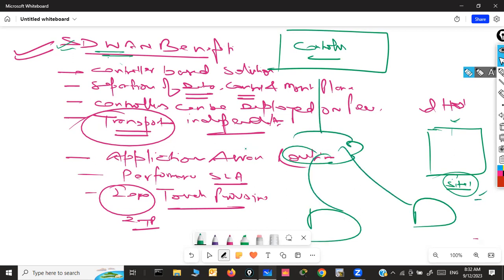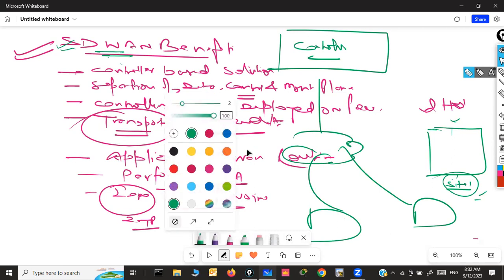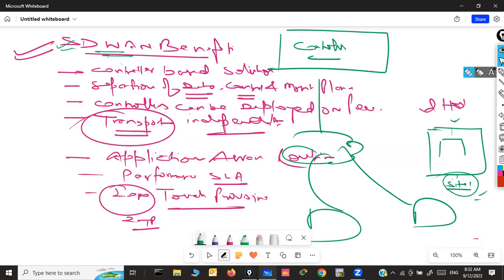So it's a new site. So zero-touch provisioning means, let's say you have shipped a WAN router to the site. Here is the router, the WAN device. So in zero-touch provisioning, what happens?